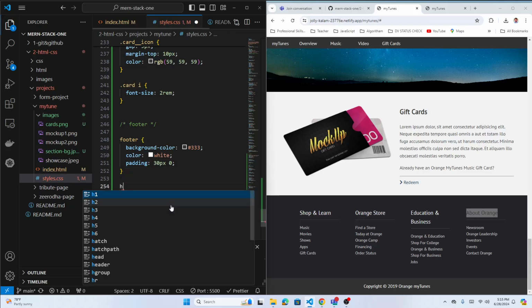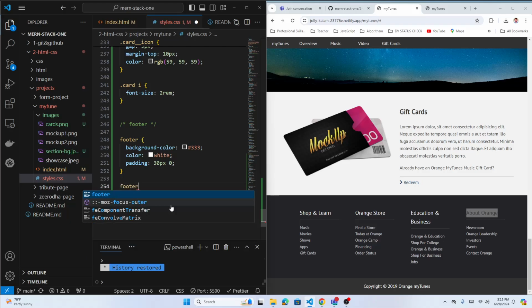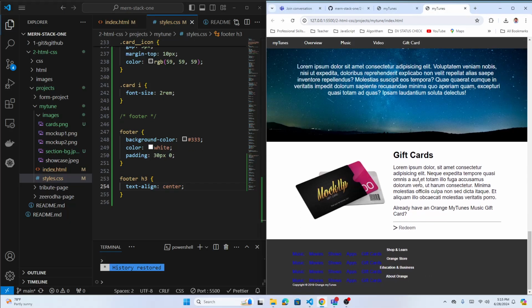And then heading 3, so this is only one heading 3, right, for footer. Let's put the text in the center. Okay, so let's switch here, right, and see how it looks. Okay, it looks something like this. Heading 3 text align center. I don't even see the text heading 3, right? Why is that?